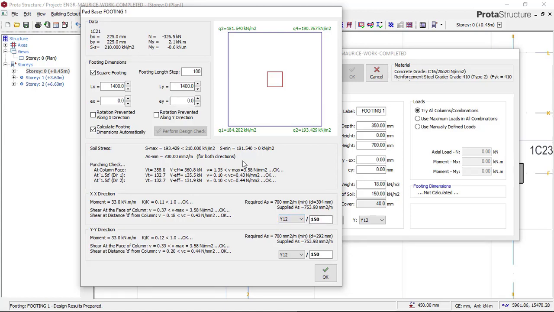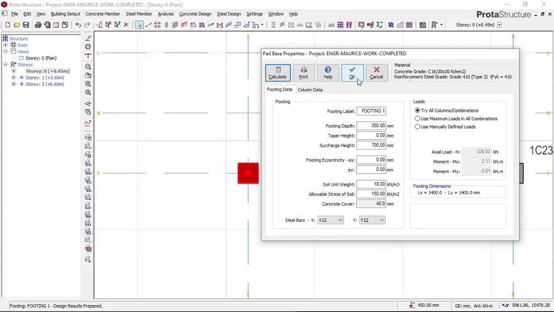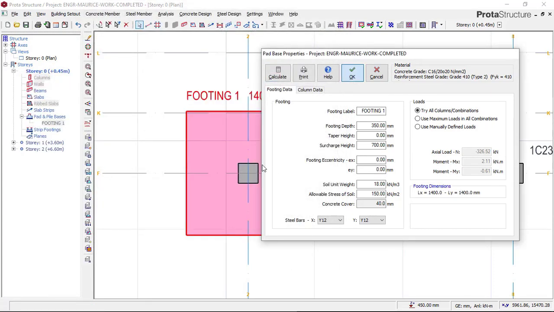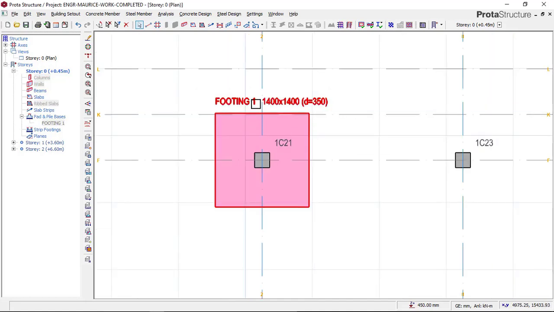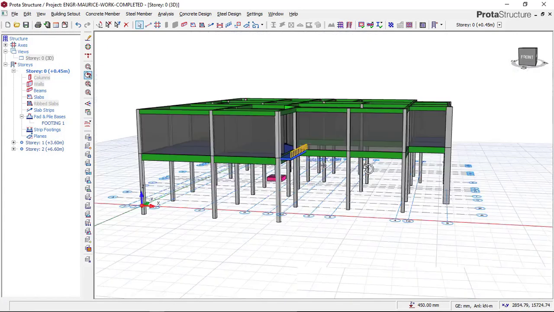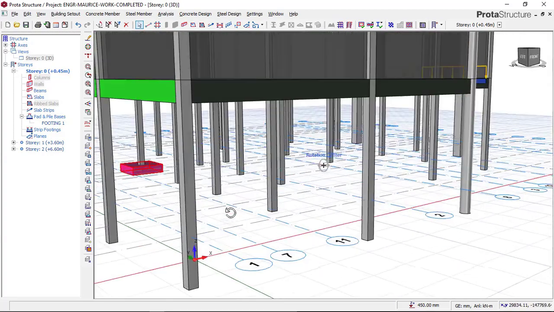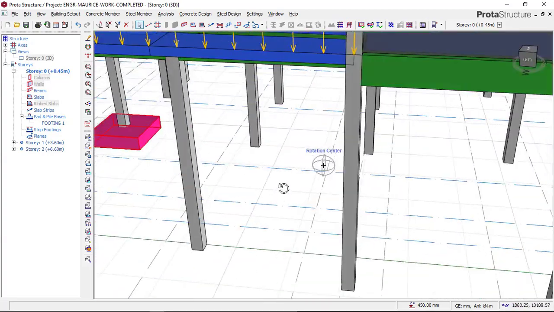So once you have done checking all this and the punching check is okay, the shear check is okay on the X and Y axis, then you click on OK. Then you click on final OK. So with this now, you have done your first pad foundation design. Let's go and check it out in 3D view. So you can see it closely right here that you have done your first pad foundation.